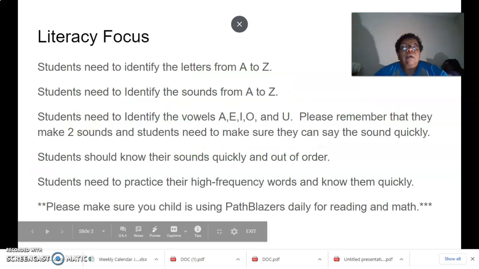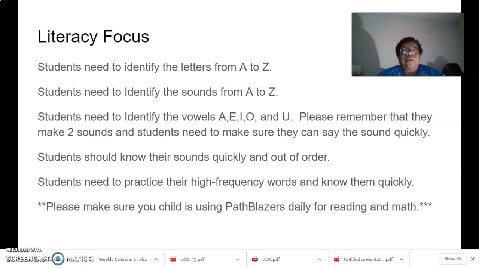Our focus is to make sure that you know your letters from A to Z, that you can name them. Also, working on your sounds from A to Z, and make sure you can name your letters uppercase, lowercase, and make sure that you can do them out of order. So make sure that you're practicing the names of the letters and then also the sounds. By now you should know most of your letters and most of your sounds. If not, continue to practice so that you can learn those quickly.